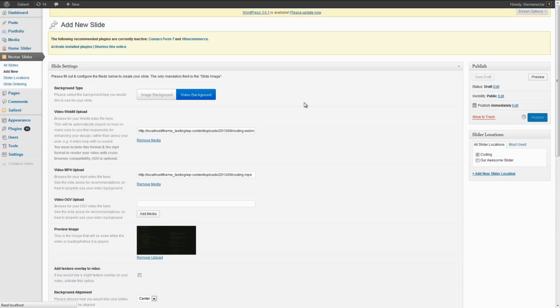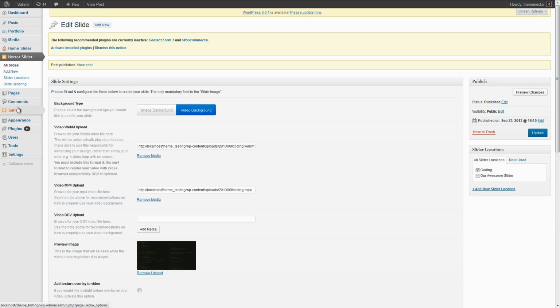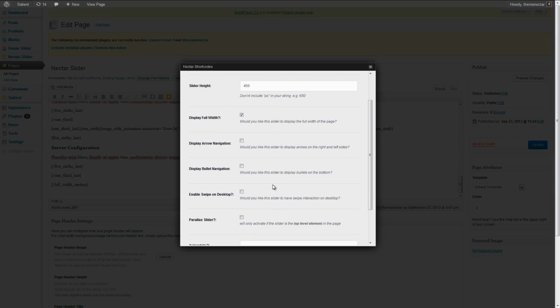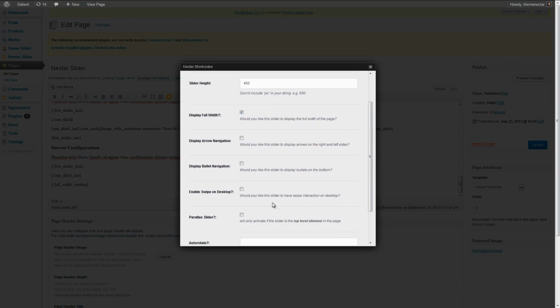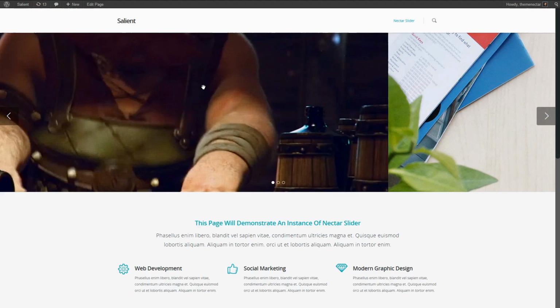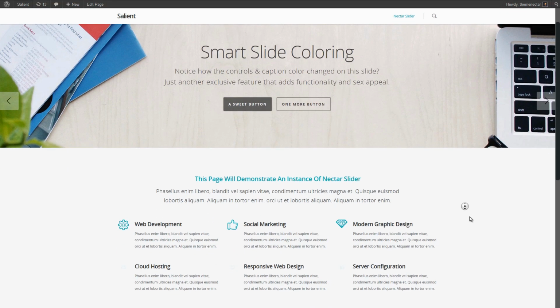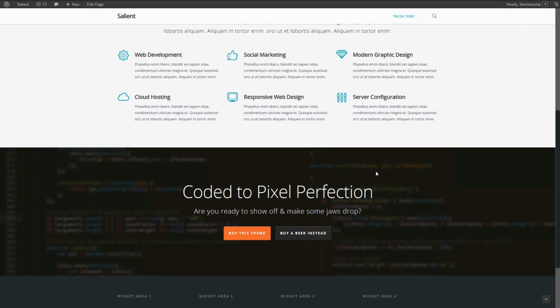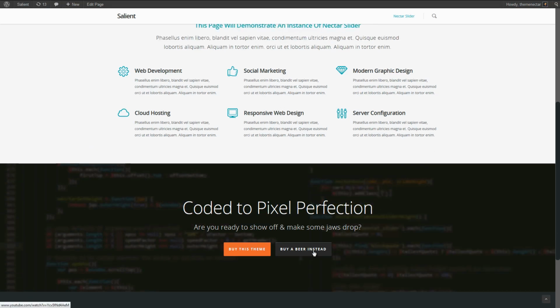We can now publish this, go back on over to our page, insert another Nectar Slider shortcode, and this time you can see we have the coding one already selected. We just have to set up our height, and we don't need to put on any of these other things because it's only going to be one slide. Update the page. Here we have our top slider, and scrolling down you can see our second slider, which is just used as a video background for its design element. Here's the video link I was talking about.